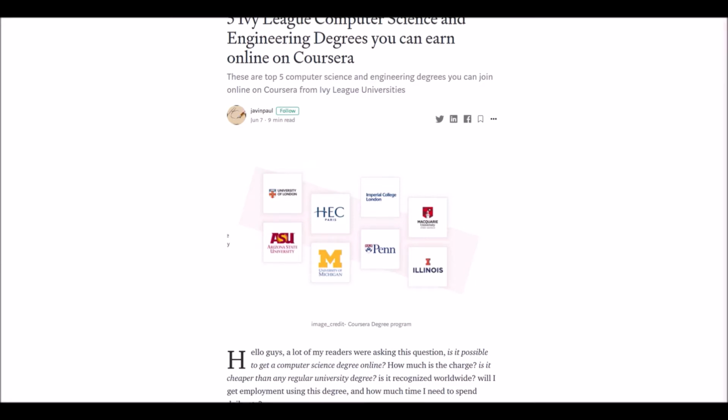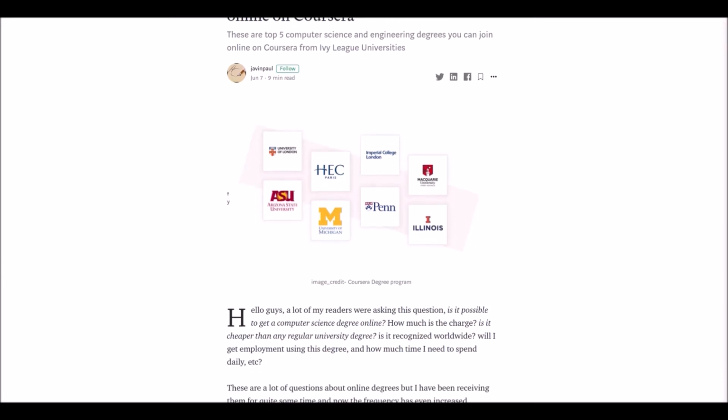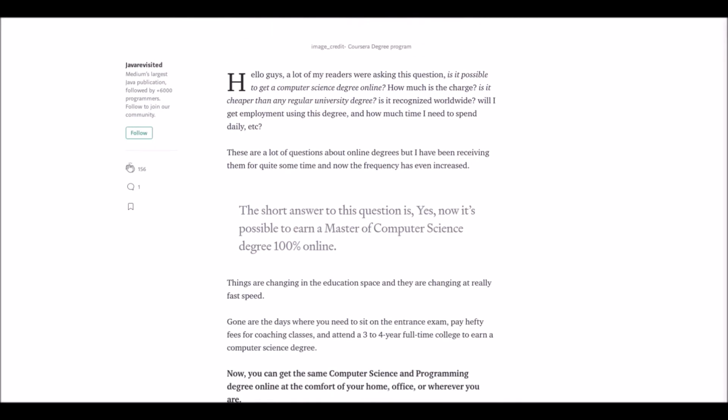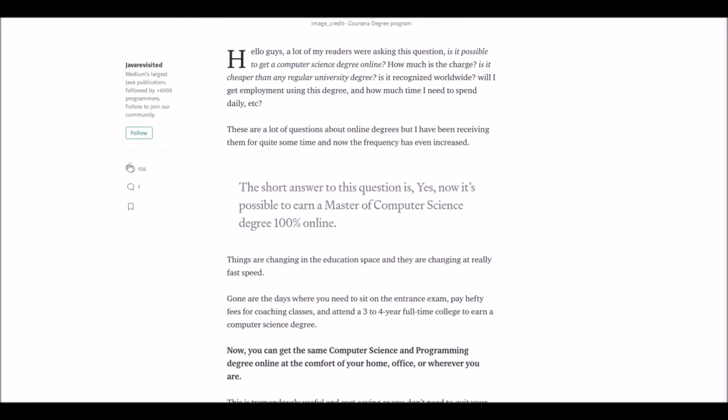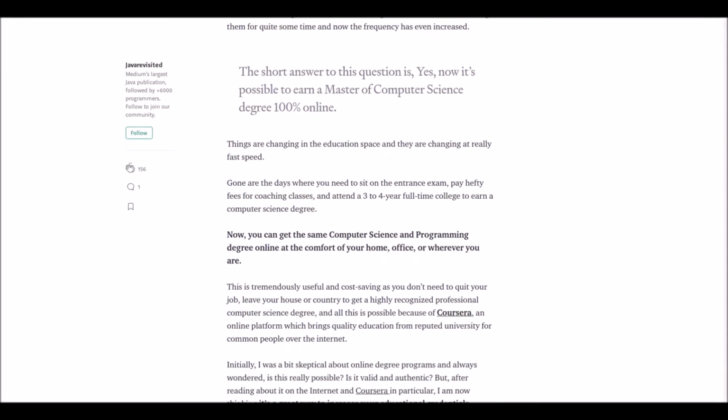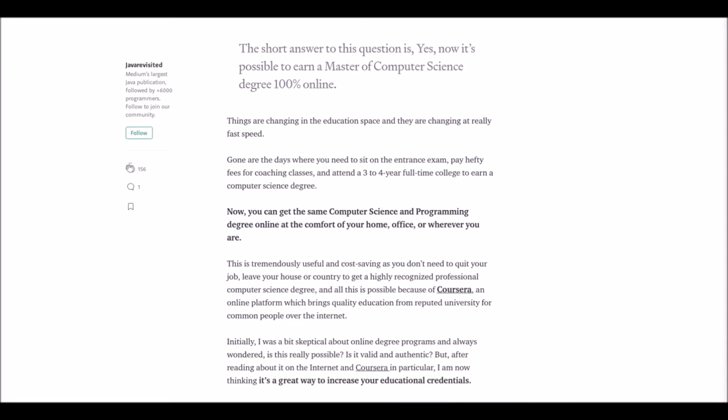Now it is possible to earn computer science degrees 100% online. Earn your degree online at the comfort of your home, office, or wherever you are. Then you will ask how we can grab this. The simple answer is you can get this through the popular online learning platform Coursera.